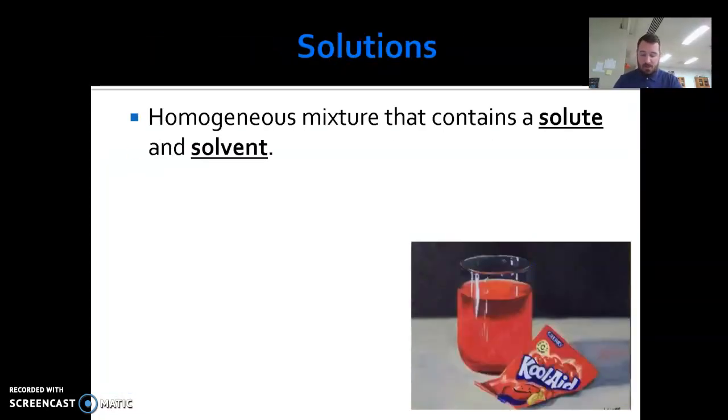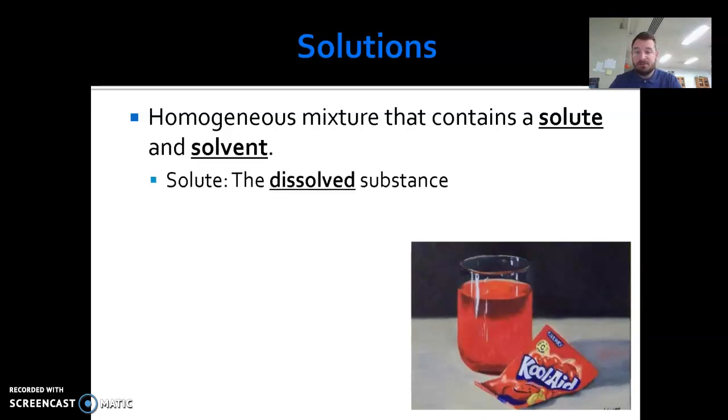All right, so we're on to the notes for solutions here. We haven't written anything down for the past couple minutes, but solutions are a homogeneous mixture that contains a solute and a solvent. These are two very important terms. You might want to star these as well.